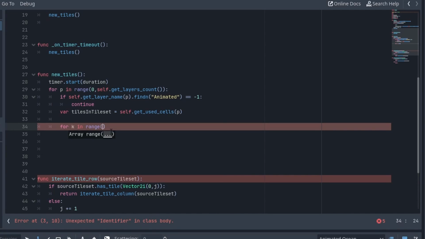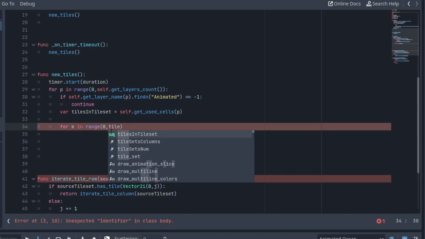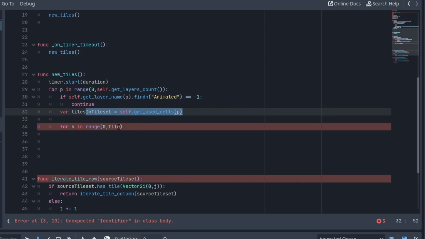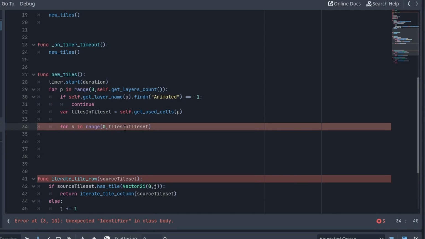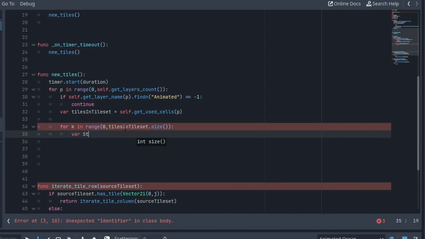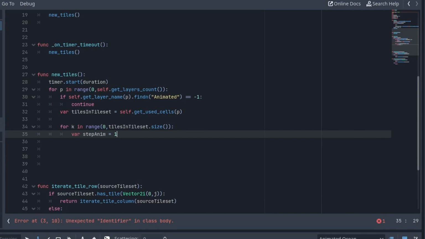So a new for loop, a 0, and then we're checking. So this gives us an array of all of the tiles that it found. And so we just want to see the size of it because we want to loop over every single one of those tiles. I'm going to create a new variable here called step, which all that is literally, 0 to 1, 2, etc.